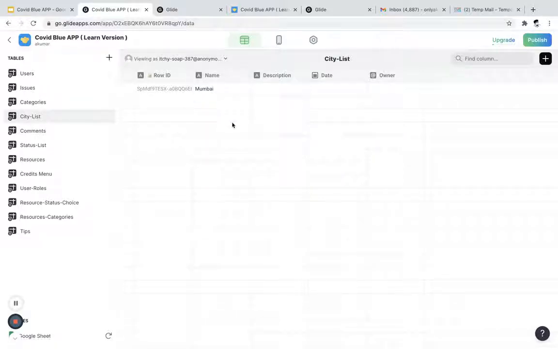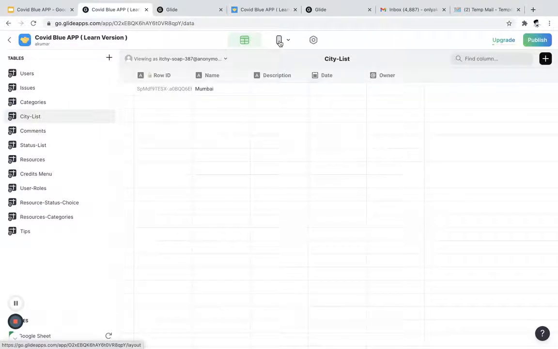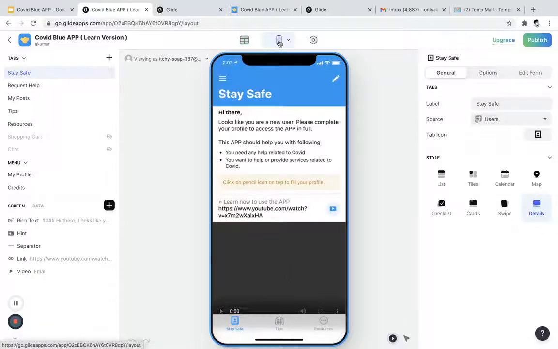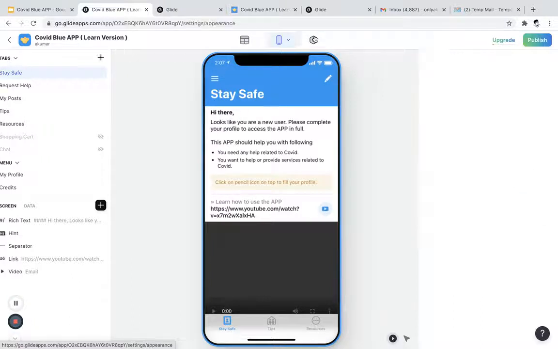Done, that's it. Don't make any other change, just the city name you have changed. So this is the database. Don't touch anything. This is the app, how the app looks, the design part. You don't have to make any other changes here. Just leave this screen as it is. Now we are going to publish the app.